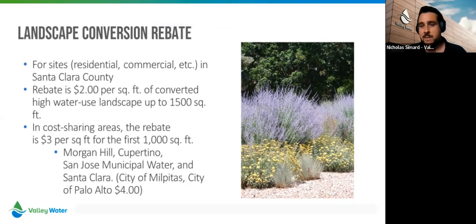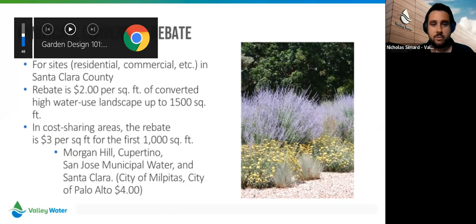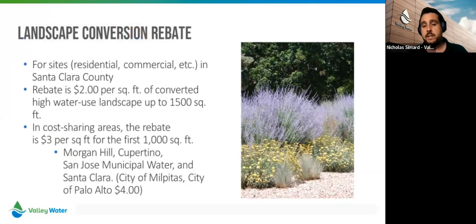My name is Nicholas. Again, I'm a water conservation specialist with Valley Water, and I work very closely with our landscape rebate program. The landscape rebate program has a few different elements to it. The main and most popular element would be the landscape conversion rebate, and it's for any site within Santa Clara County. The standard rebate is $2 per square foot, up to 1,500 square feet of converted high water use landscape.